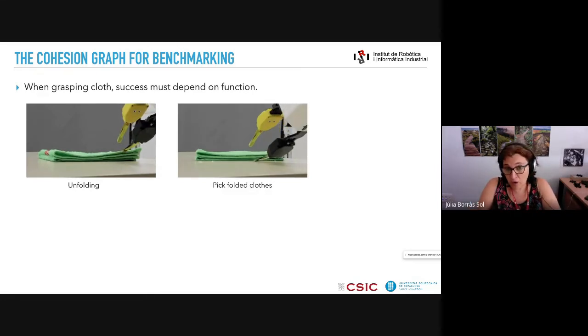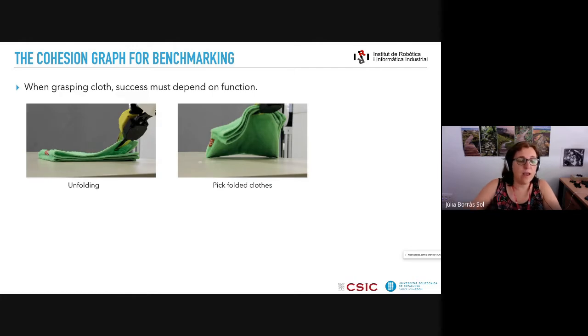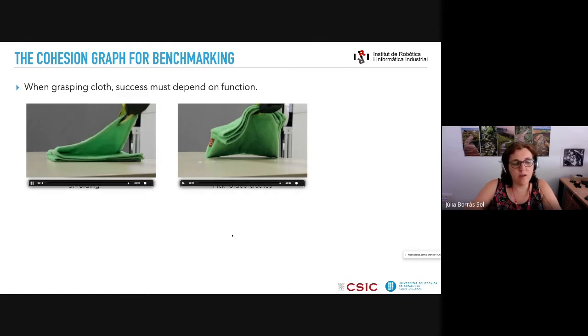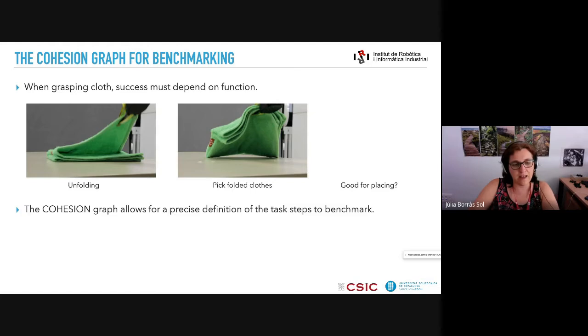That is the same with cloth, or even more complex. For instance, here we have two grasps. One is for unfolding, and the other is for picking a folded cloth. In one, you need to grasp only one of the edges, and in the other, you need to grasp the full pack. And then in addition, okay, this was good for picking, but for placing, is it good? In the case of cloth, grasping is really very easy. I already said before, you can grasp the cloth in many ways. You can go there, close the gripper, and it's so soft that for sure you're going to grasp something. But then can you do something with the thing that you grasped? That is the complex thing.